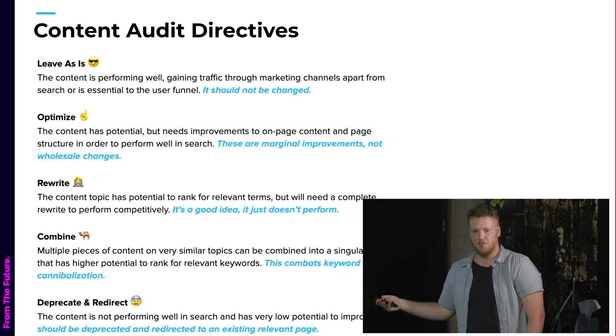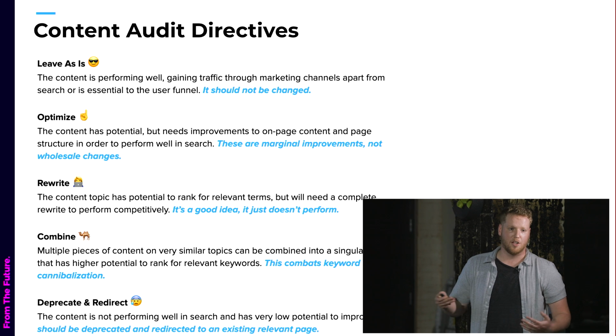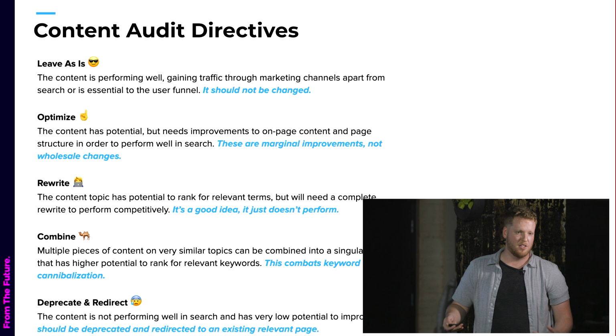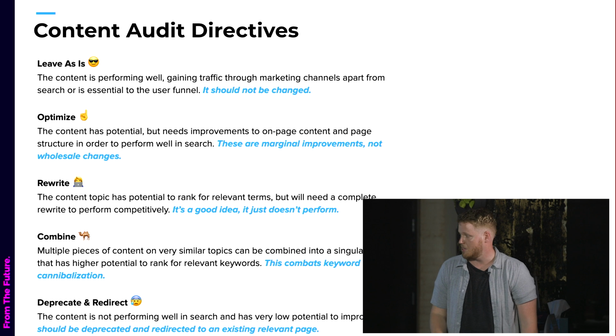Again, the combine directive, this goes back to if 2 post pages, URLs, are competing for the same keyword, it often makes sense to combine them to avoid keyword cannibalization. We do not want 2 pages on your site competing for the same thing.